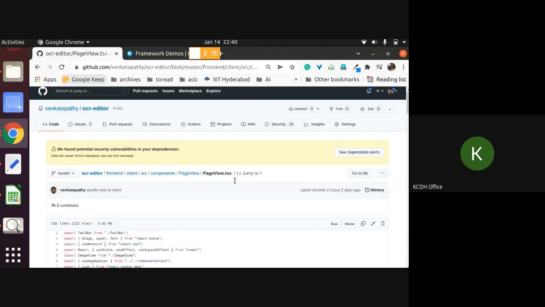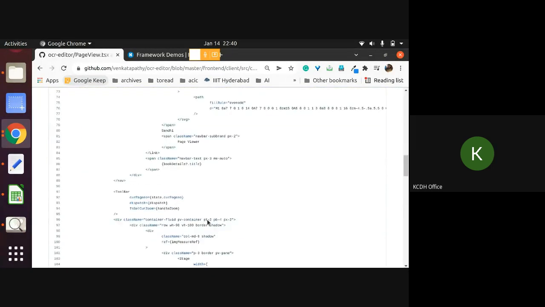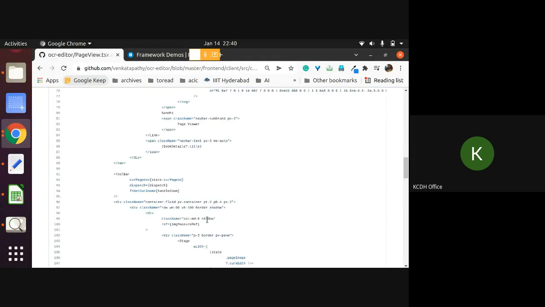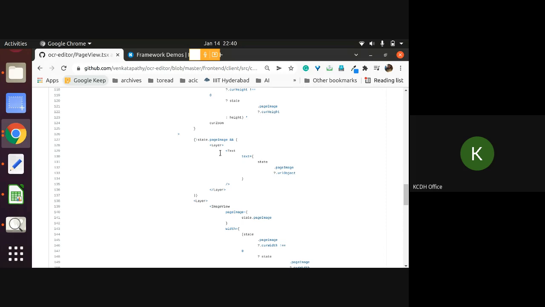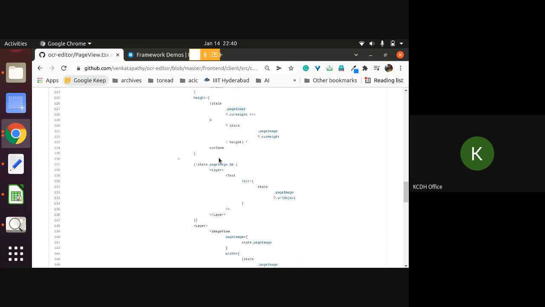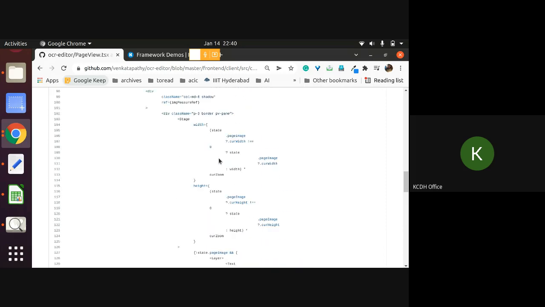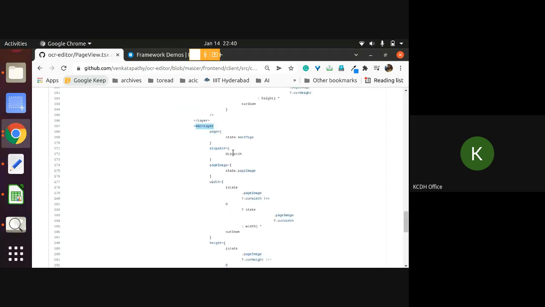Now let's go to the HOCR. So this is the page view. In the page view, you have a canvas. In the canvas, you have a stage. In the stage, you have two layers. This is for the left side. One displays an image on the left, and its corresponding another layer is nothing but a HOCR layer, where this HOCR will be displayed.